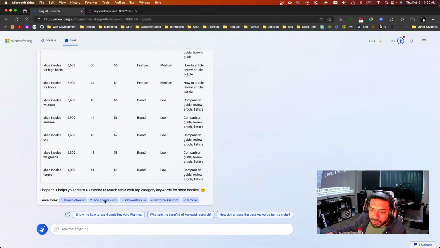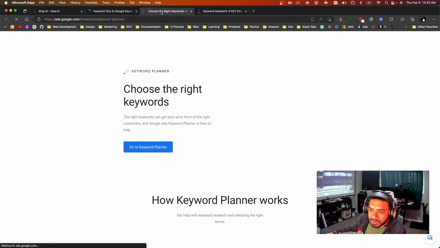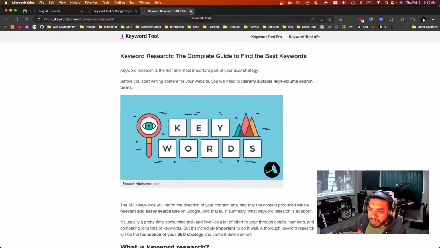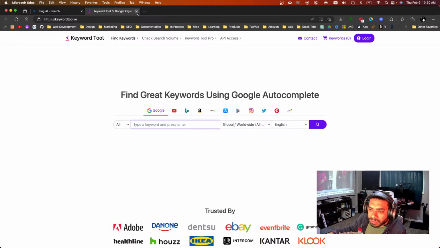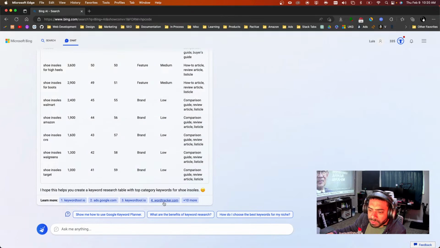from sources like this. Let me show you. It says that it is getting data from Google Keyword, from this keyword tool as well, Wordtracker. So let's see what we got.